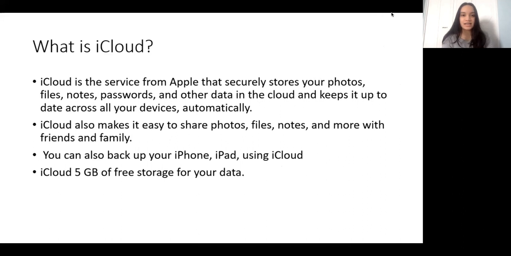So what is the iCloud? The iCloud is the service from Apple that securely stores your photos, files, notes, passwords, and any other data in the cloud and keeps them up to date across all of your devices. So if you're someone here today that has multiple Apple devices, such as an iPad, a MacBook, and an iPhone, and you're using the same iCloud account, what that means is that all your photos are being saved together. All your messages are being saved together. All your notes and passwords are being saved together.